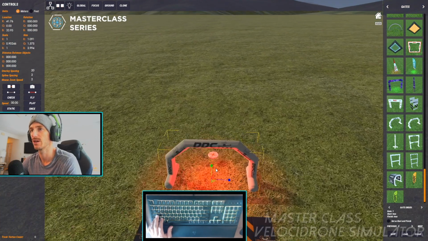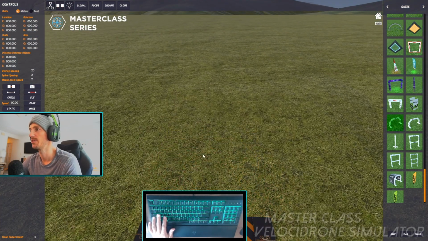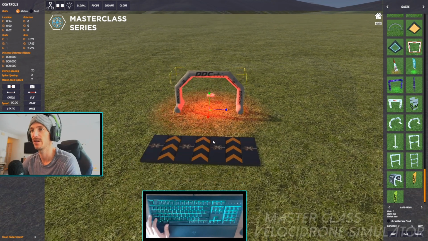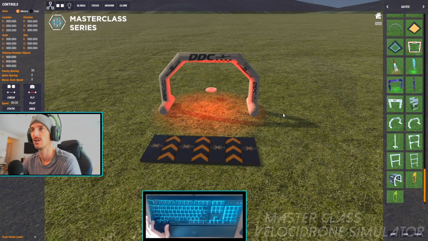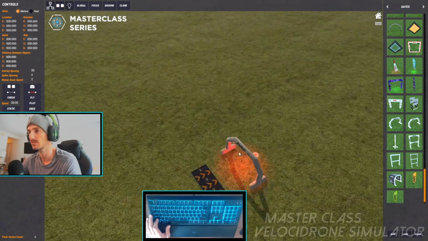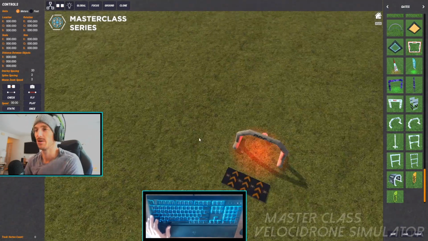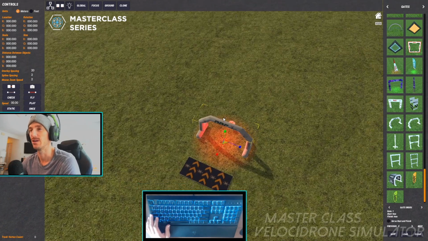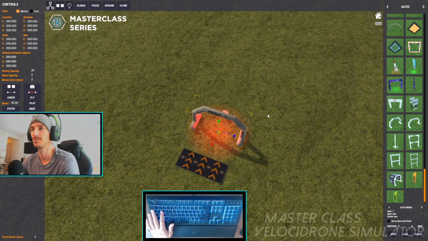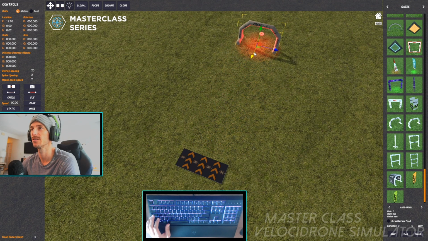Still too big. Okay. So I'm going to put another one down just so I have the scaling right. And then I'm going to hold Shift, left click. Okay. Now, obviously you probably don't want a gate right on the start line, right? So we're going to hit W, hover over the red arrow, and then drag this gate out just a little bit. Okay.